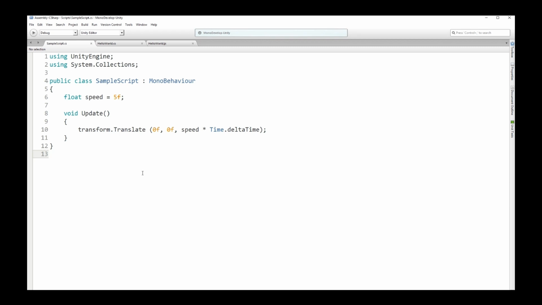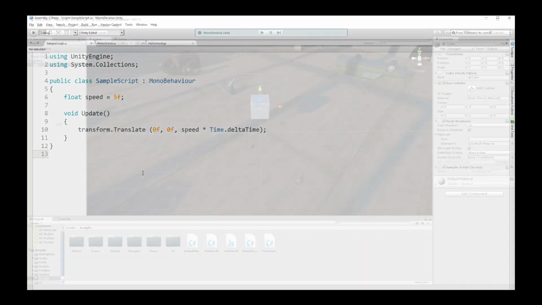Now if we ever need to change that speed, we don't need to hunt for it in the code, we can change it right at the top of our class where we gave speed its value. Now let's go ahead and see this script in action.